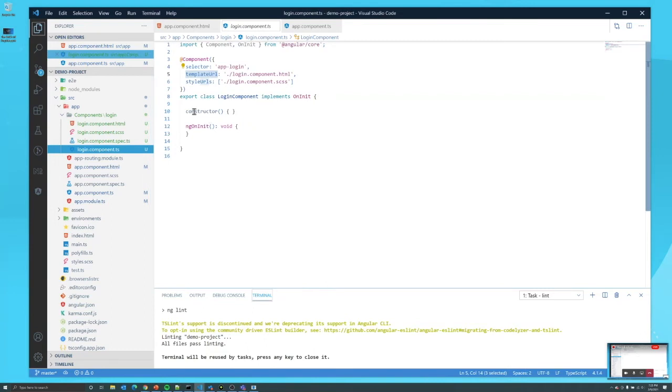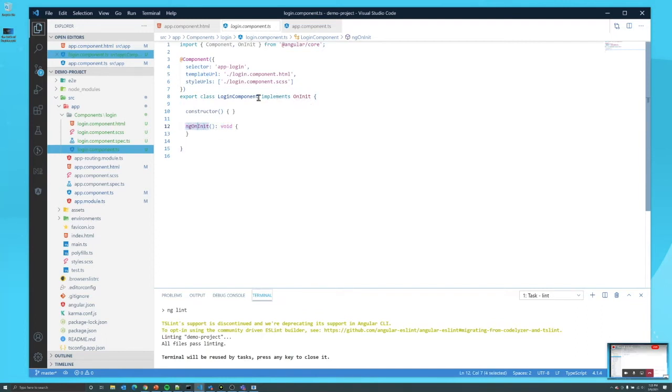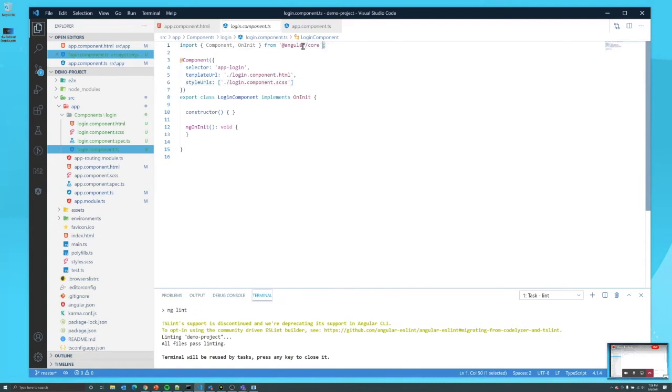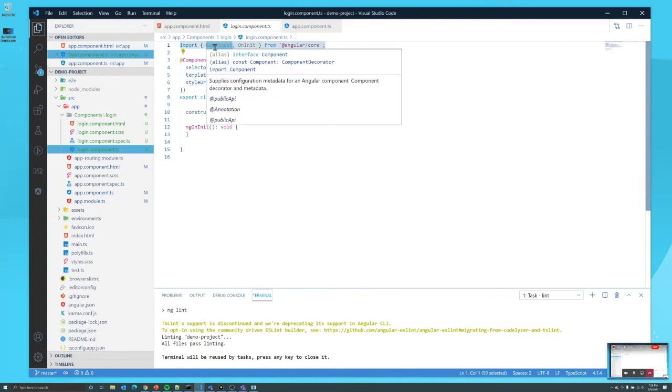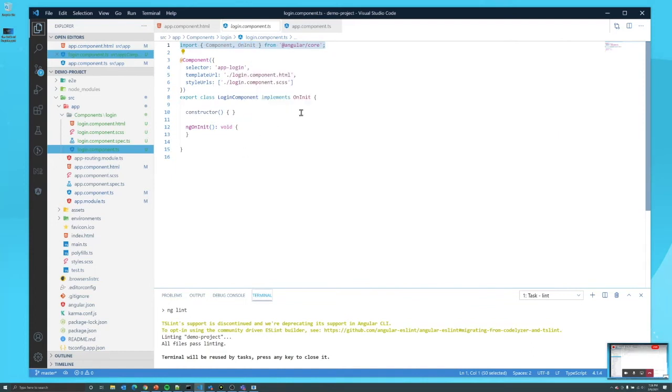Okay. Nothing in my constructor right now. ngOnInit is one of the lifecycle methods for Angular. So when Angular first creates an instance of your component, the first thing it's going to do is run this ngOnInit method, and it returns void. To get this to work, you have to make sure that you have this implements OnInit. This is basically just an interface that Angular has, and when it brought in the component, it also brought in the OnInit interface above.